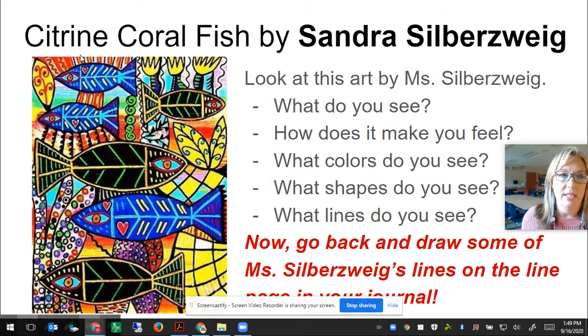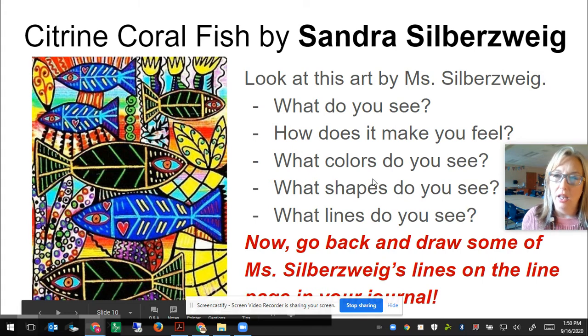This is called Citrine Coral Fish. And when you get to this slide, you really want to think about, what do you see? How does this piece of art make you feel? What colors do you see? What shapes do you see? What lines do you see?